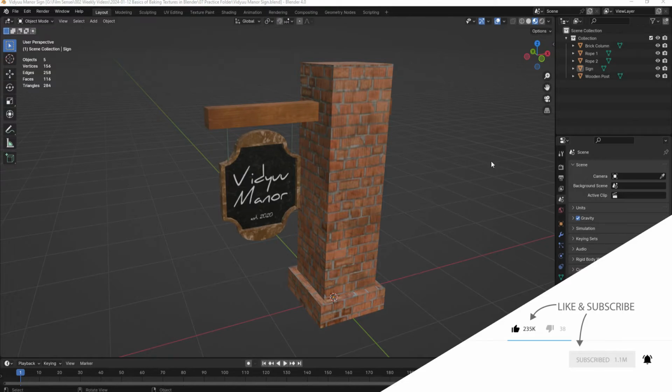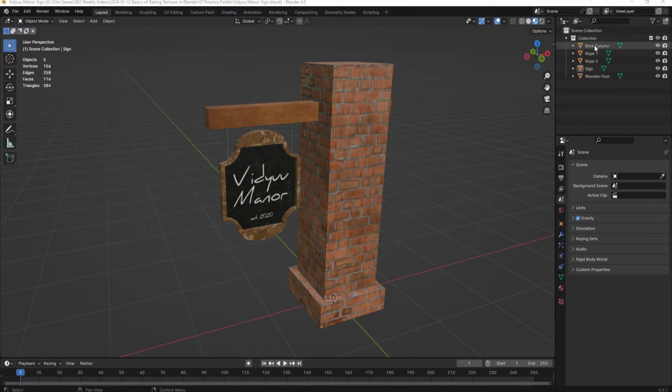The process of combining multiple models into a single model is called joining, and the process of combining multiple textures is called baking. So we're going to start by joining these models together.